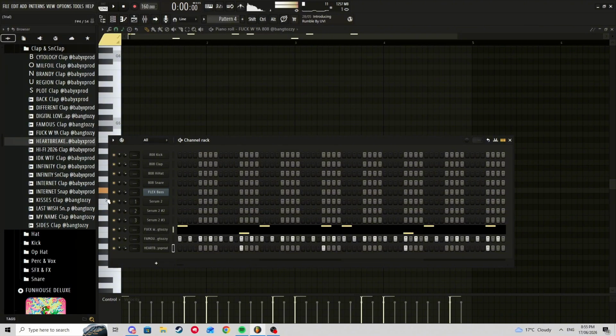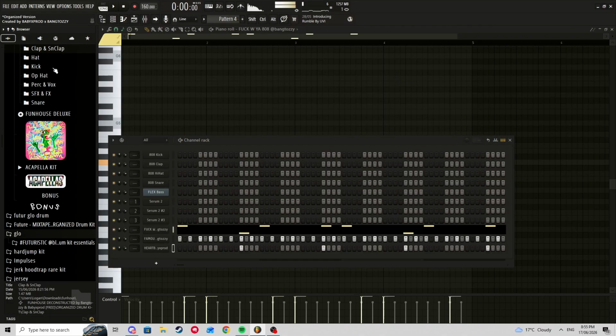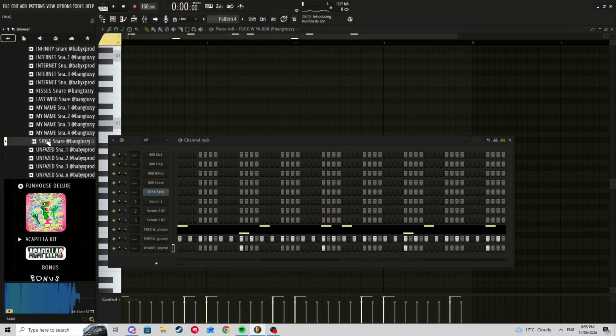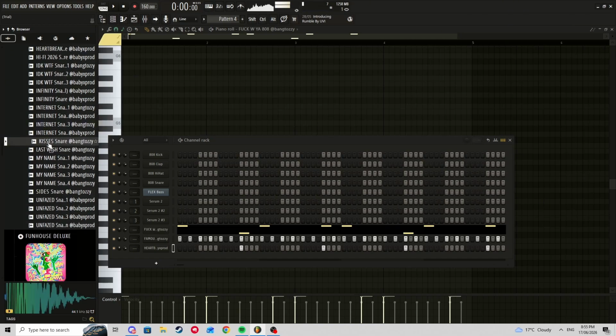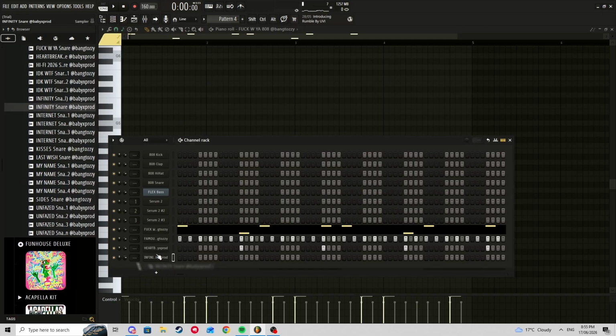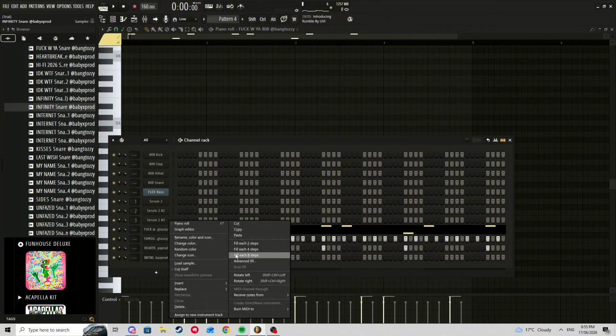It was that easy. Alright, clap. And if you want to, you can layer with a snare to make it sound a bit unique. So find a snare that's kind of short and not too loud. Something like this. This is good. So we're just gonna copy this pattern and paste it into this.